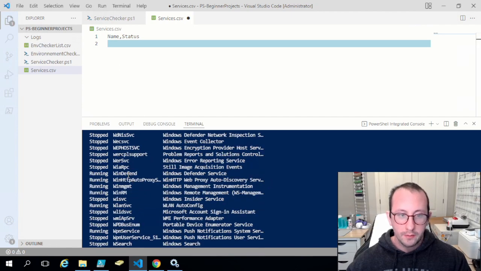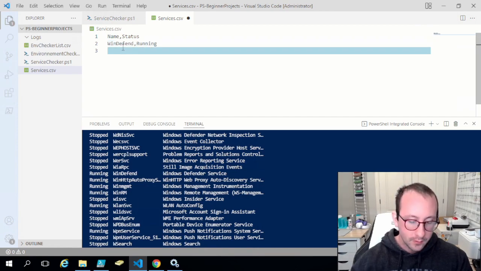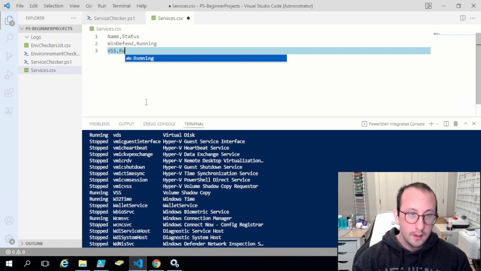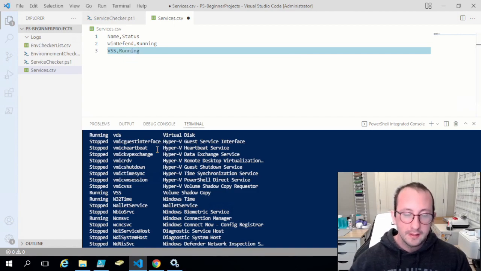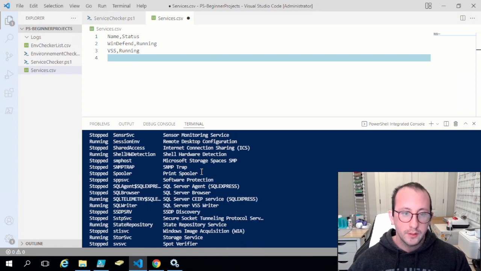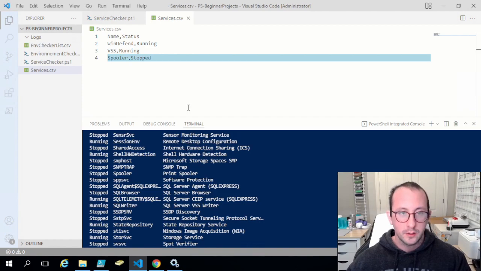One that I definitely want to make sure is always running is the Windows Defender service, so I'm going to put WinDefend and set that to running. Then we are going to set the Volume Shadow Copy to always be running, so VSS, I'm going to set that to running. The last one I always want to be set to off is the print spooler, because this server is not a print server, so we don't want that running. So we always want it to be stopped. All right, so we have that file ready.